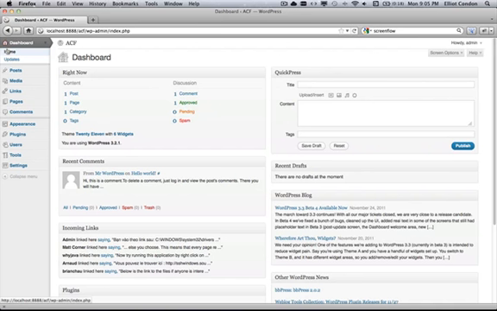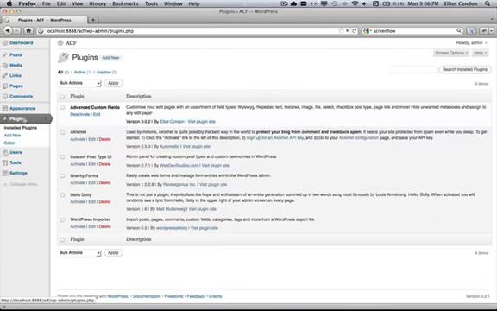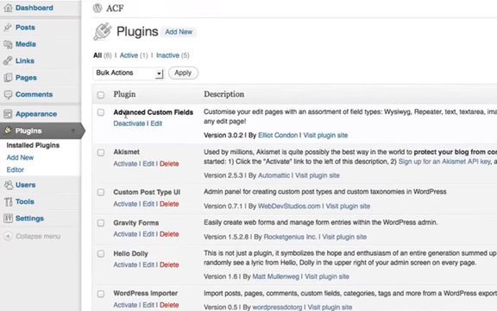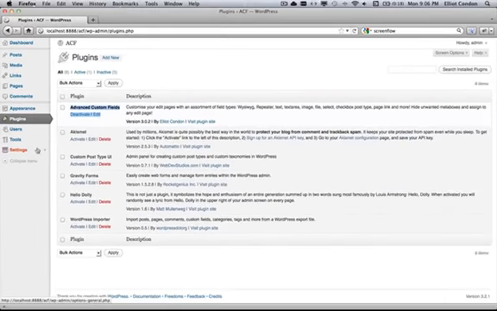In this video, we're going to have a look at registering options pages with the Advanced Custom Fields plugin. This is a new feature introduced in version 3.0.2, and as you can see here, we've got a freshly installed WordPress. We've got the Advanced Custom Fields plugin here, and we're ready to get started.